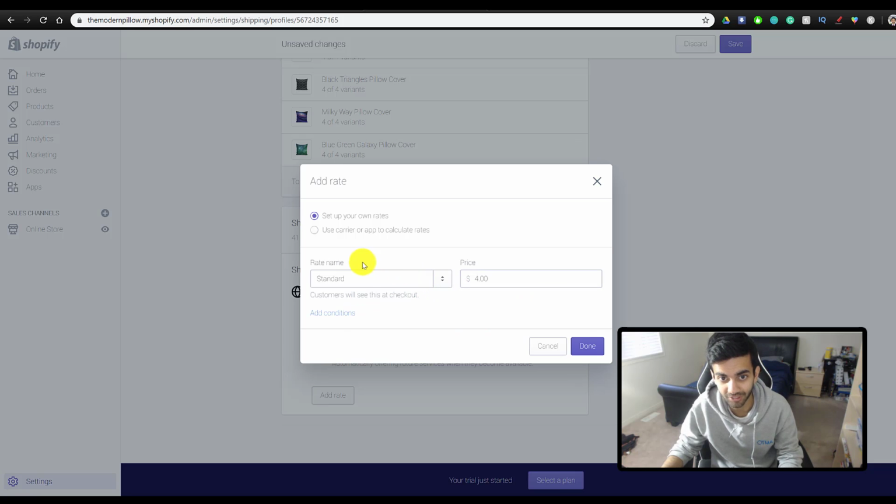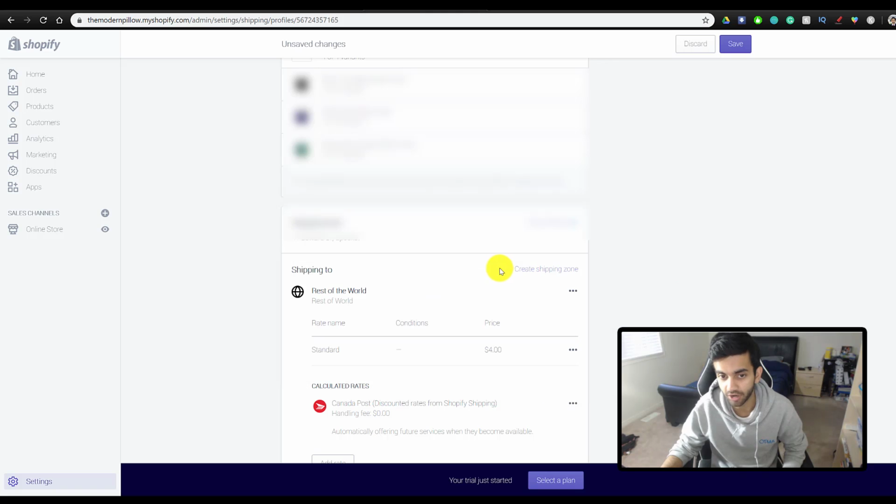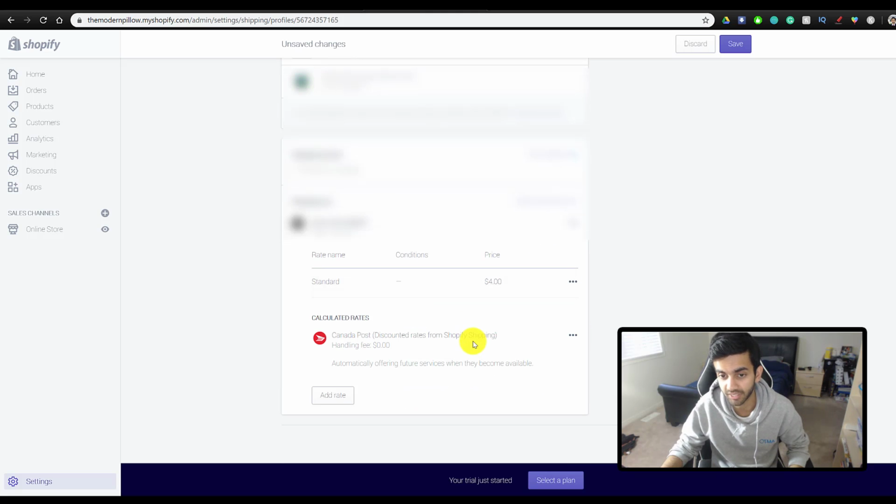Then we're going to make the shipping price whatever we want. I'm just going to set it as $4. You can also add multiple rates and have express shipping, normal shipping, and whatnot. So at the checkout, your user can actually choose what kind of shipping they want, and we can do this by adding a rate again. And once you're done, you're going to click on save.